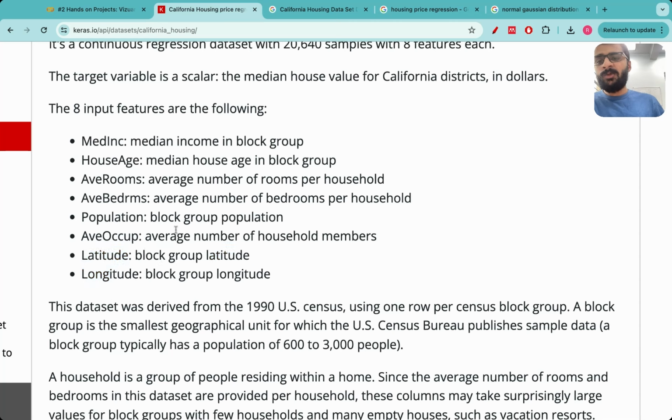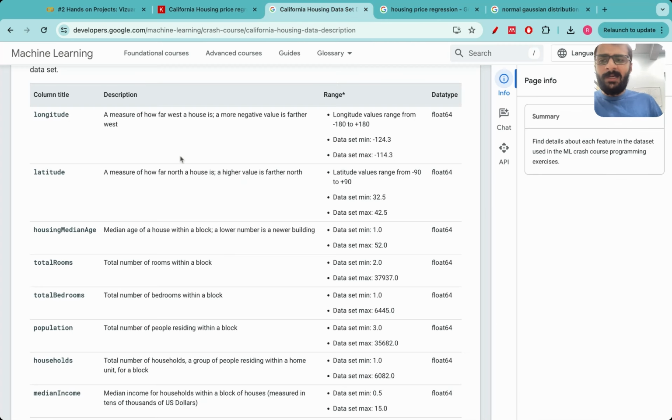So this makes sense to you, but you still want to know the units, like when we say median income, income in what? Is it in dollars? Is it in tens of thousands of dollars? So that you can get a sense of the range of the data. So let me try to show you what each different variable means and the range for each variable.